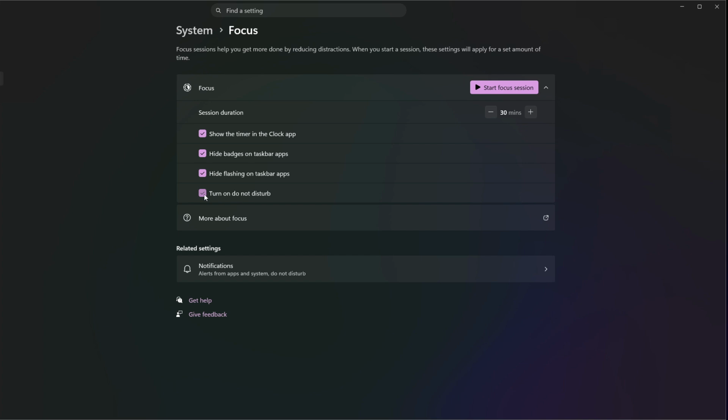You don't need to change anything else. The switch takes effect immediately. Once it's off, your toast notifications and sounds will resume right away. New messages, reminders, and app alerts will start appearing again in the corner of your screen, just like before.